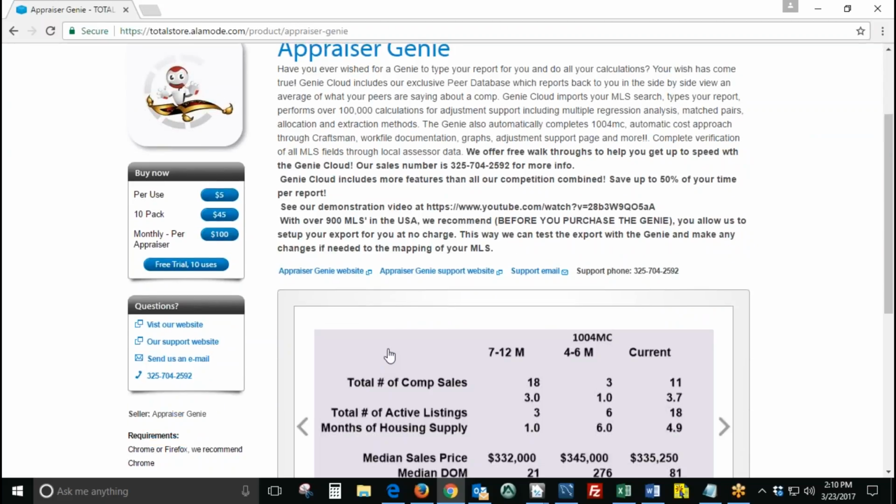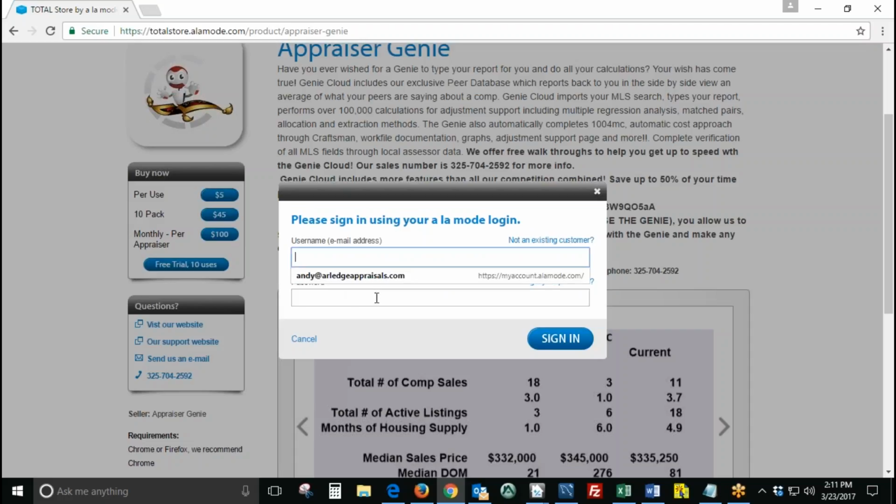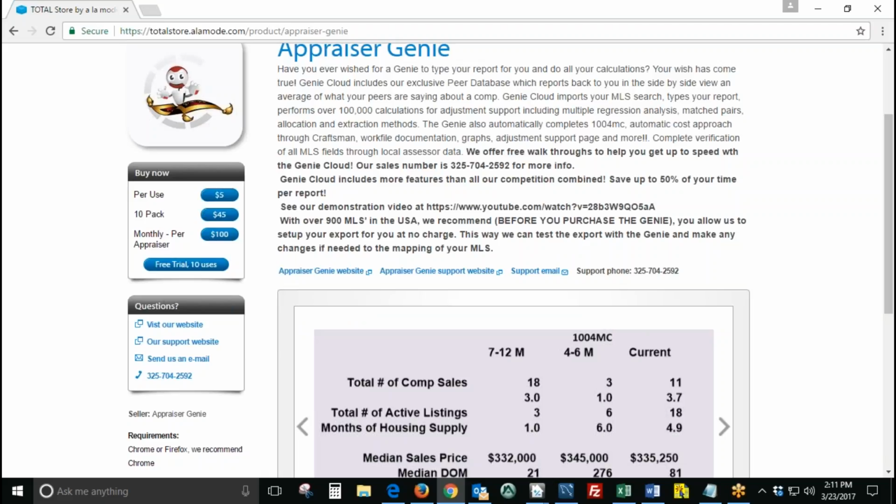And if this is your first experience, if you're a brand new user, definitely click on Free Trial 10 Uses. That way you'll have 10 reports on us, and those 10 are a great way to kind of get to understand the software, how it works, and those are no cost to you. So you would click on this. You're going to sign in with your email and password, whatever Alamode has on file for you, and you're going to sign in. Now I obviously already have it on my computer, so I'm not going to sign in.